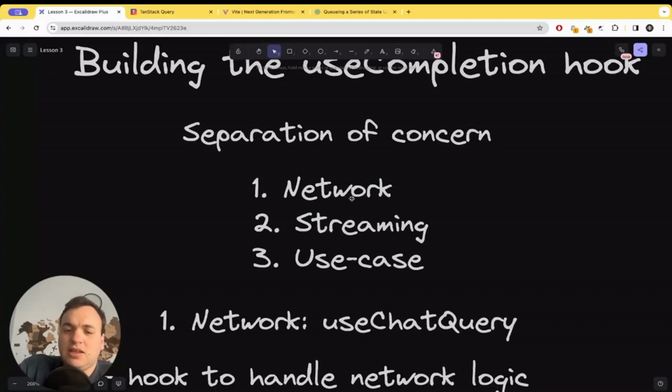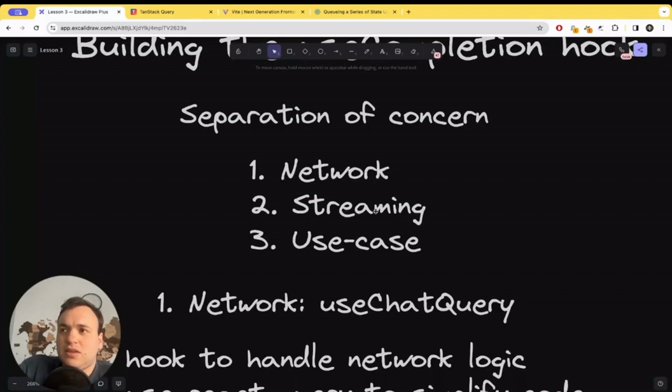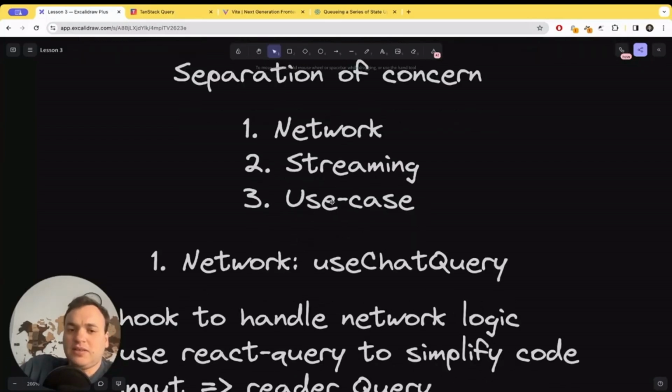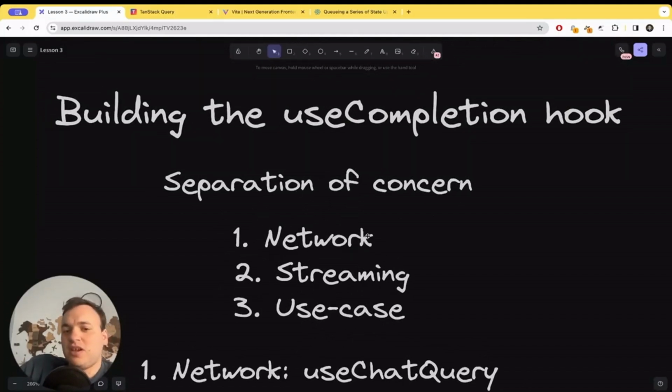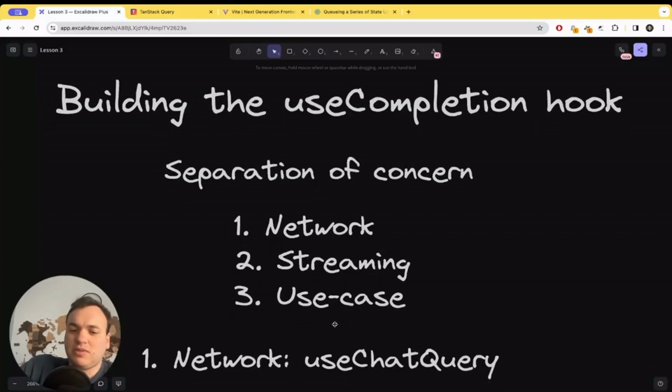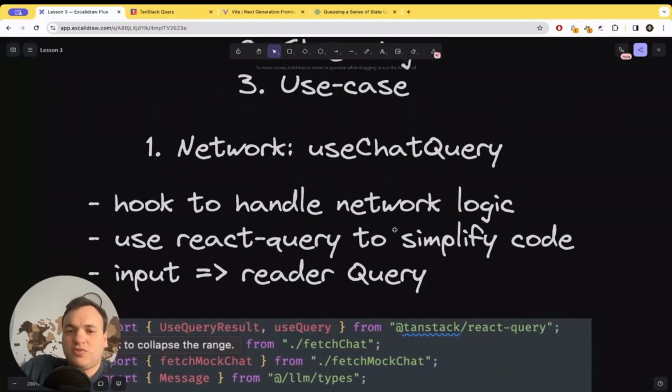Then streaming. Let me note that streaming and network are indeed different concerns, as whether or not you are streaming, you still need to handle the network. Streaming is just to make sure that the data can be processed as soon as it is received on the front end. And the last is the use case. Here it's our completion use case. It could be a chat use case. It could be an assistant use case. And for every use case, you will still need to handle network and streaming. So let's begin with the network.